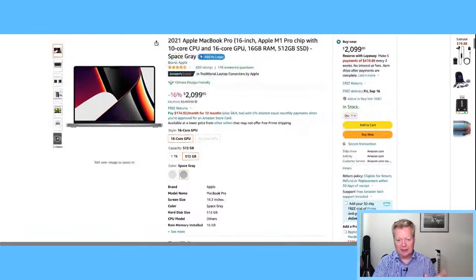I'm a big Mac fan. I've got the iMac here. I've got the MacBook Air downstairs. I've got the iPad, and of course I've got the 2 iPhones as well. So I'm a very big Mac fan.